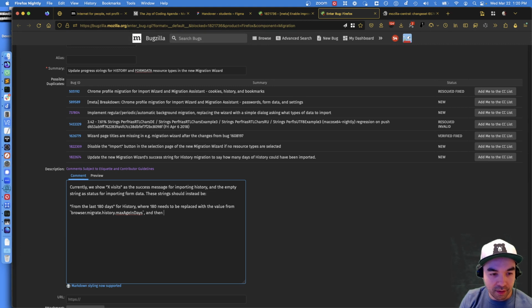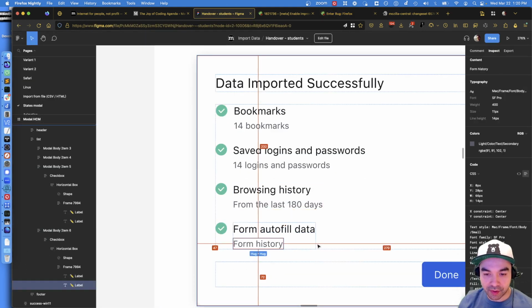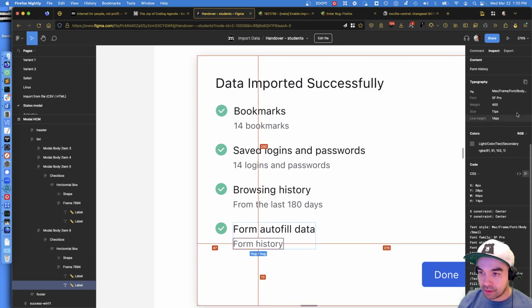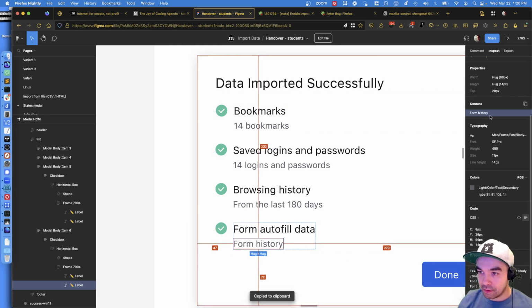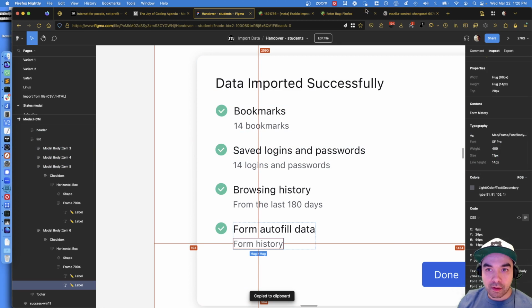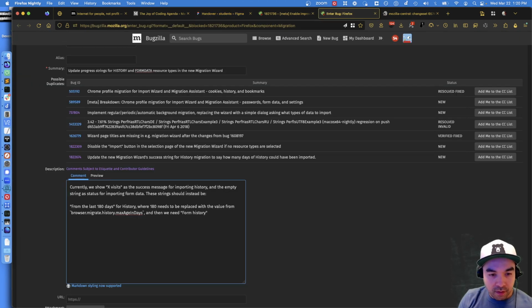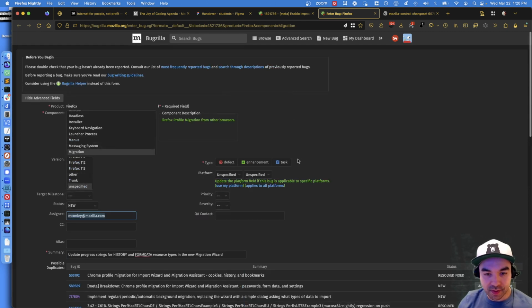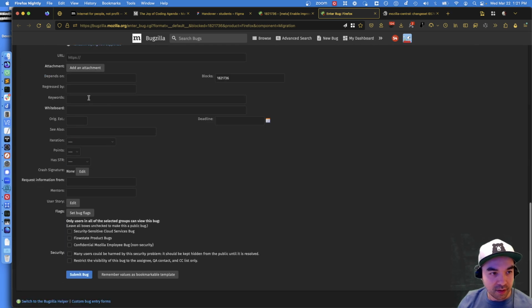And then what's the string for form data? Just form history. For the form data progress message. Okay, so we're going to take this. It's a task, and let's get started.